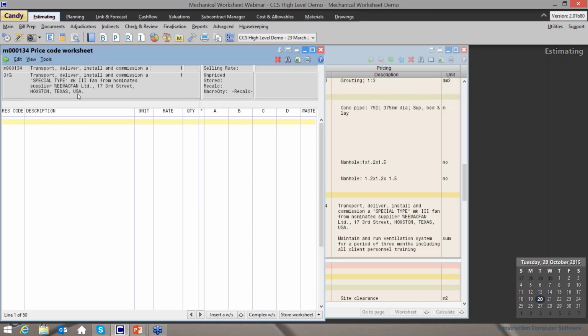Up to 50 resource codes, typically material or plant, can be entered in the first column. The description, unit, and rate are displayed automatically. A quantity for each resource is then entered under the quantity column. If the asterisk column is blank, the values under A, B, C, and D are regarded as total values irrespective of the quantity. When marked by an asterisk, the values are taken as unit values and the total is obtained by multiplying each value by the quantity. I will explain this in more detail later.